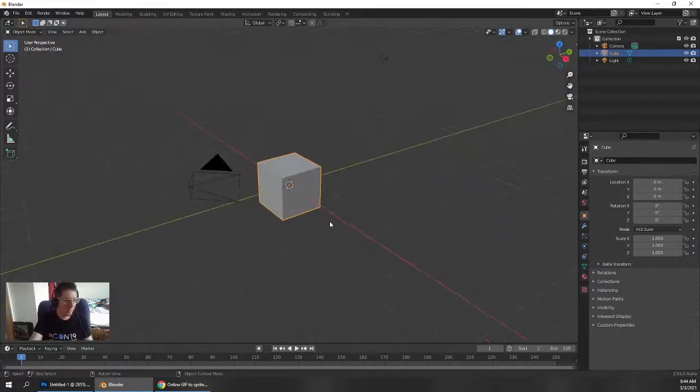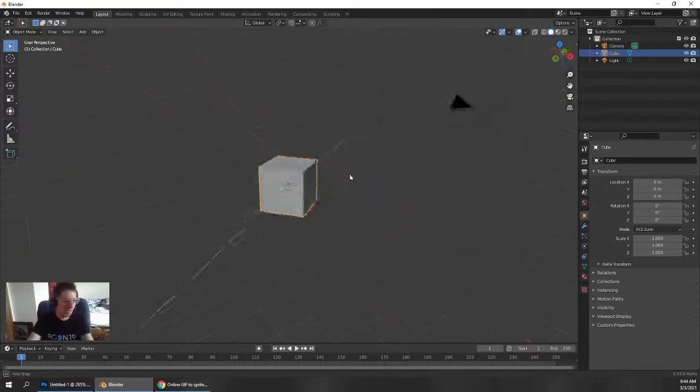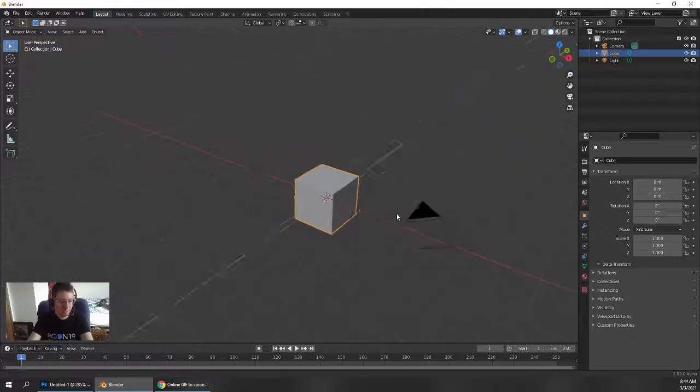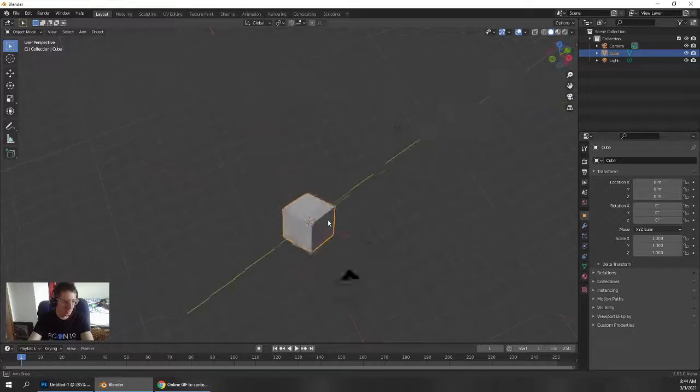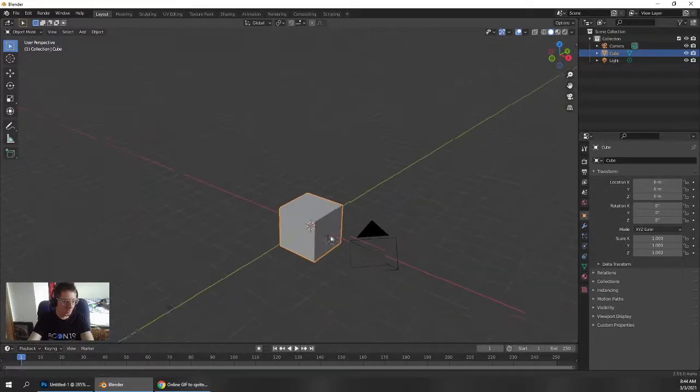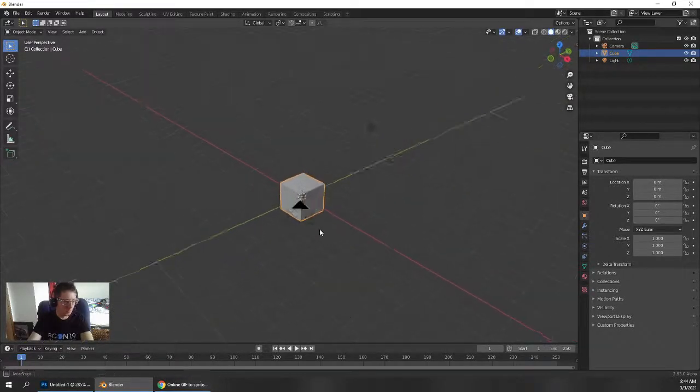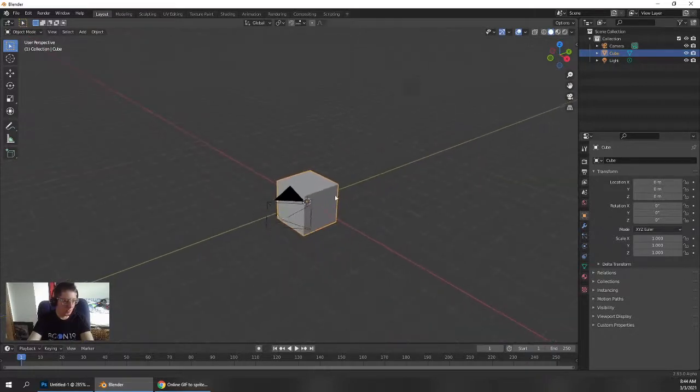Just some basic stuff you should know is that your middle mouse wheel is going to navigate everything that you need. So middle mouse wheel orbits around here. I can also use shift to pan with middle mouse, and middle mouse wheel in and out to zoom. You can also use control middle mouse wheel to zoom.